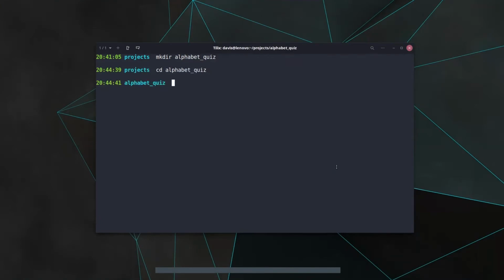This is optional if you would like to do, but I'm going to make a virtual environment for everything. So I'm going to do that with the venv module, and I'll just call this env. And once that's created, I'm going to start it, and then activate.